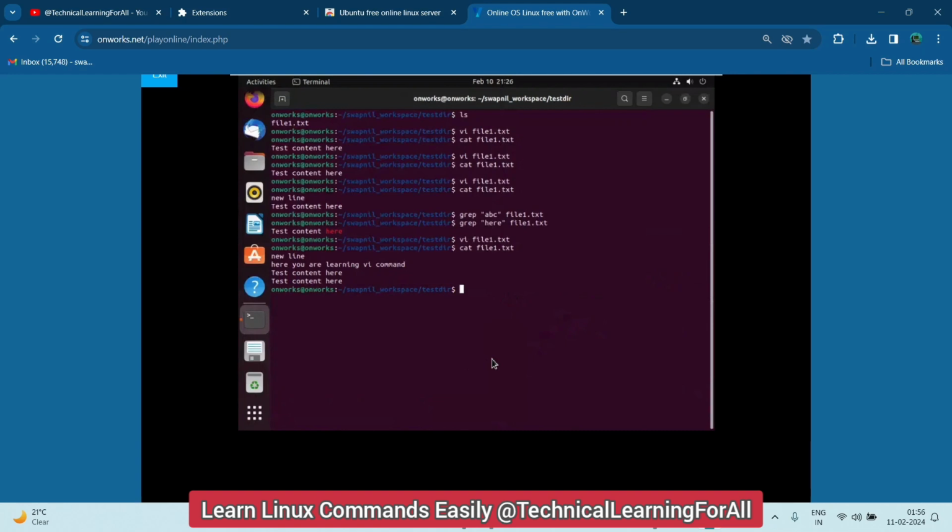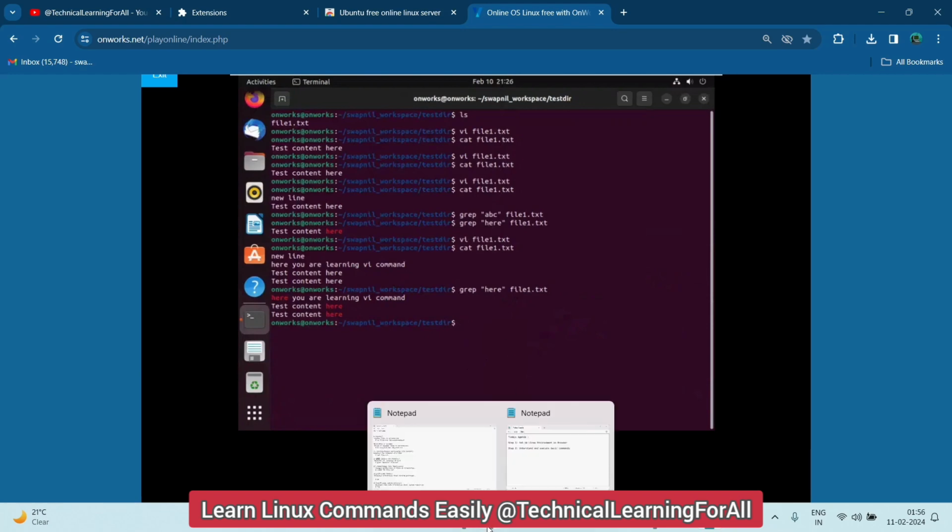Now I will do one thing. I will use the grep command here. Okay, grep here file1.txt, enter. See, we got it. So it is checking that pattern. Wherever the word "here" is available, it is highlighting those lines, right? So this is the use of the grep command. I hope you got it.